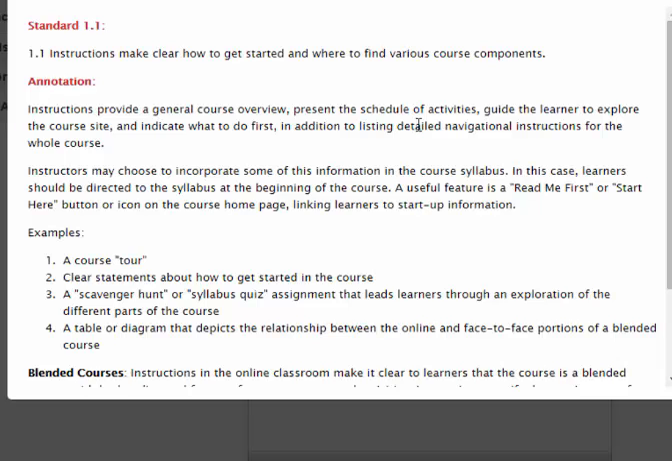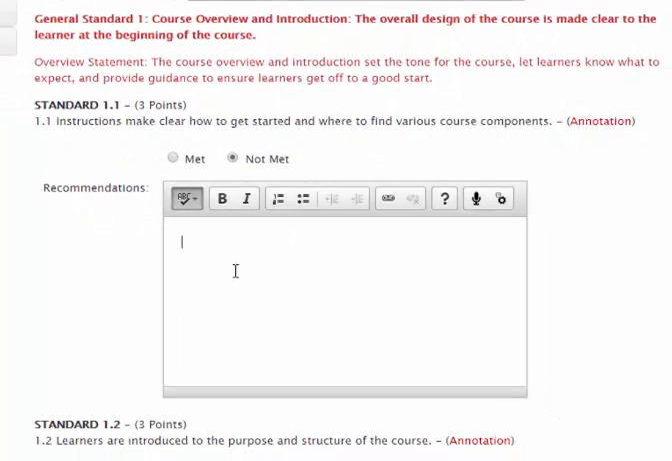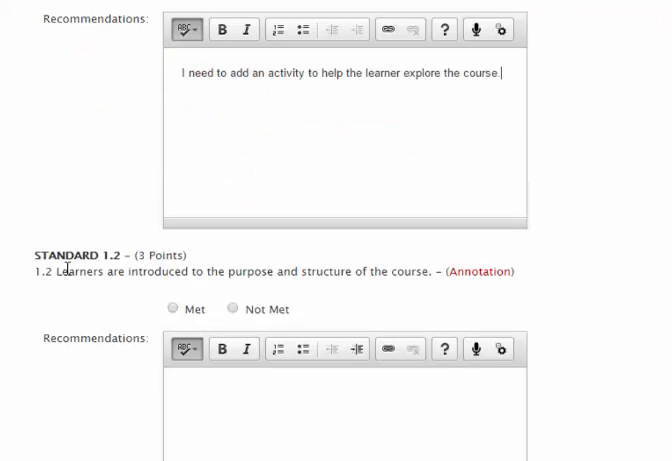So give yourself yes or no, but make yourself a note. Even if you say you met it, I would say not met, but even if you say you met it, put yourself a note to say, hey, I need to do something to guide the learner to explore the course site, to encourage them to get out and see how the course is put together so they can find things. So in this case, I'm going to say it's not met and say I need to add an activity to help the learner explore. And once you do that, you go to the next specific standard.